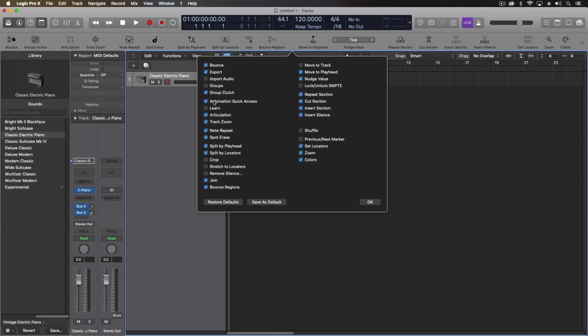And so really, at some point, we'd want to simplify what we have here so that we don't necessarily have it all. So for instance, I don't think I need zoom, set locators. I mean, insert silence is fine. Cut section, repeat section, nudge value. If you're doing a lot with key commands, then a lot of this you can set with key commands anyway. So I don't know how great that's going to be in most cases. Stretch to locators is an interesting tool. There's a lot. So you can do a lot here.